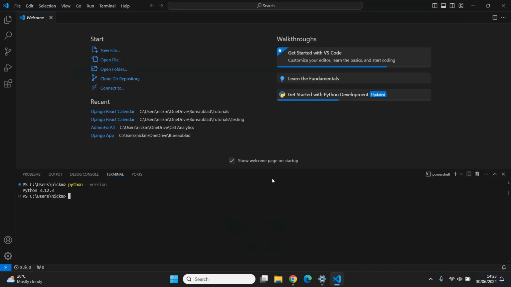Now for this tutorial, I'm using Visual Studio Code as my code editor. And you can see in the terminal right here that we're going to be using Python version 3.12.3. But I'm sure that with previous versions, you will also be completely fine to follow along.